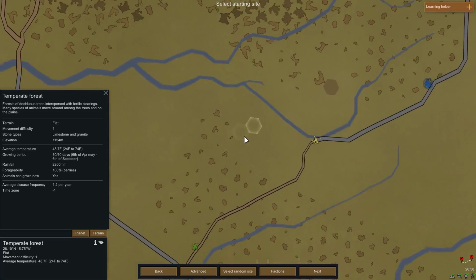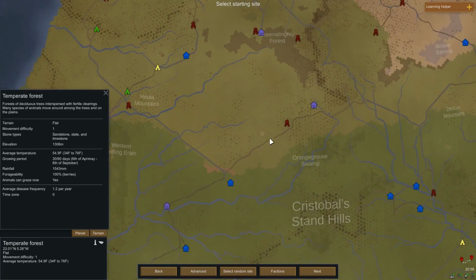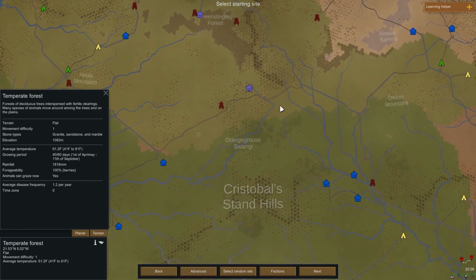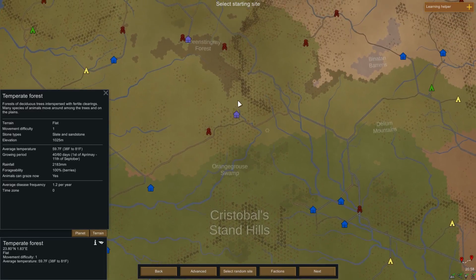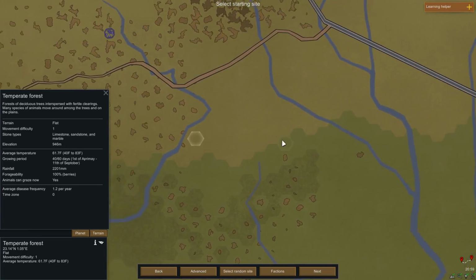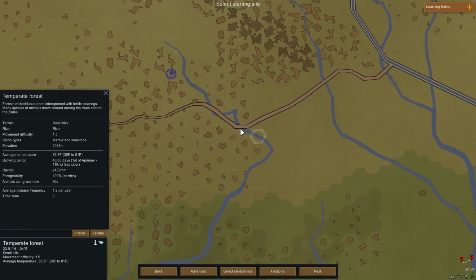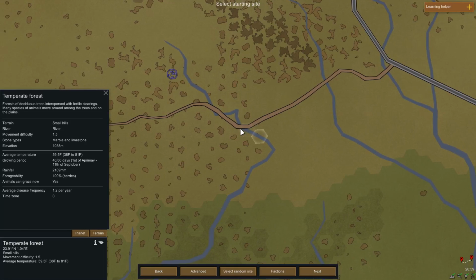Let's see how it is here. 74 to 24. It's not too terribly bad. Let's click around, just watching the temperature here. Down here actually looks rather nice. 83 to 40. This looks pretty nice. It's got a river to show off how river can provide power. It's got some small hills to dig into. It's forageable. Gets decent rainfall. Looks good to me.